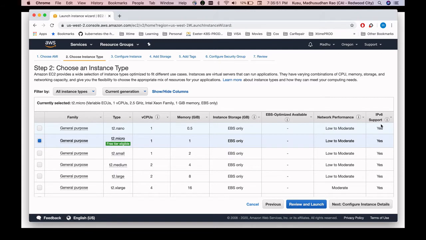Now we are in the second step. Here you can select the instance type, how many CPUs you want and how much memory you need for this instance. Here I am selecting general purpose t2.small, which has 1 CPU and 2 GB memory. And click on the next button, configure instance details.